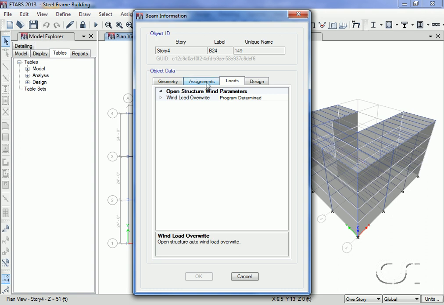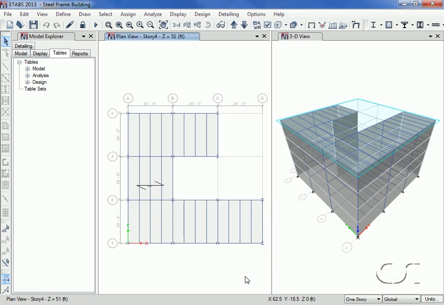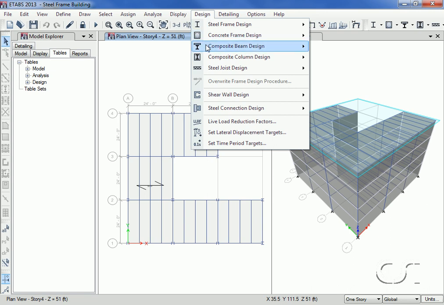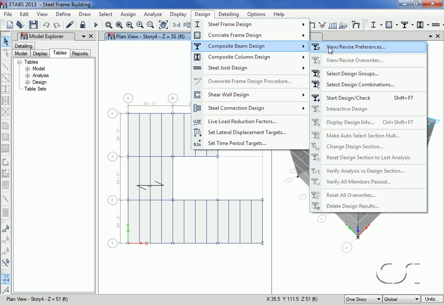Review the information on the other tabs, and then click Cancel. Click the Design menu, Composite Beam Design, View Revise Preferences command.